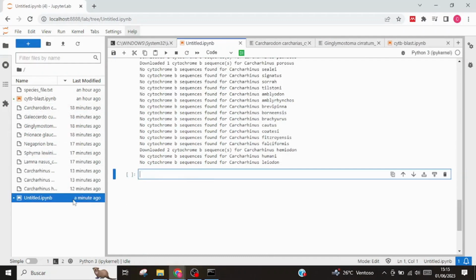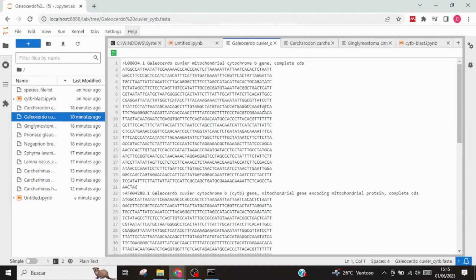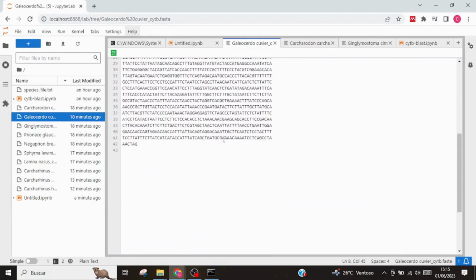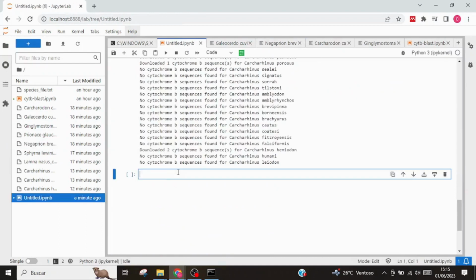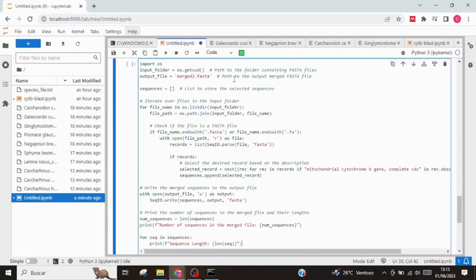We have all our files here. We can investigate them if we want. We can see we have 2 cytochrome B genes in this example. Here we just have one. But what's interesting now is to actually merge all of this in a single file.